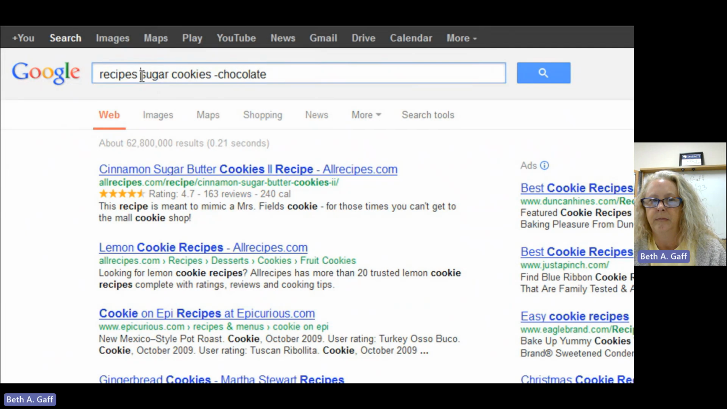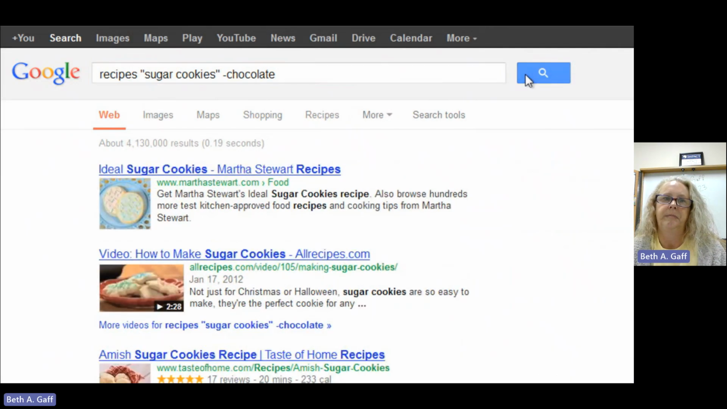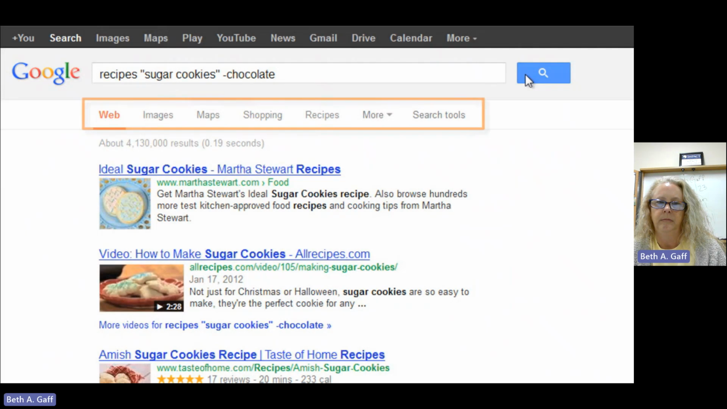We want to put sugar cookies in quotes, so Google searches for that specific phrase. Otherwise, we might get results for other types of cookies that just happen to have sugar in the ingredients. These results look good because we have a lot of recipes to choose from, and they're all pretty much what we're looking for. However, we could refine them even more using the options below the search box.